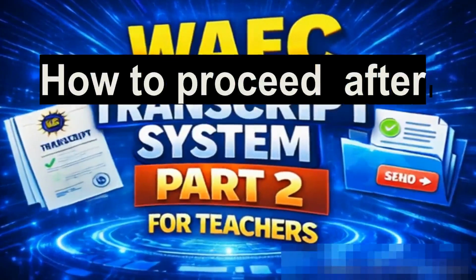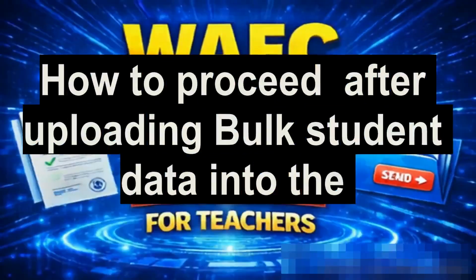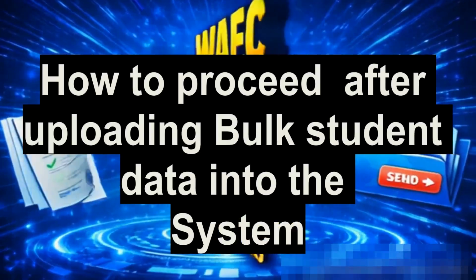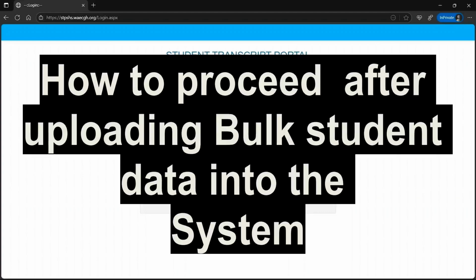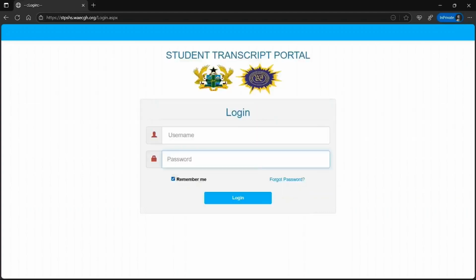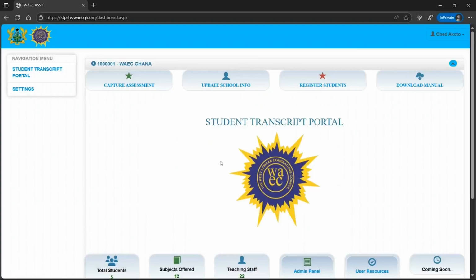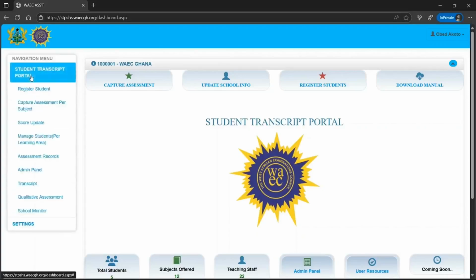How to proceed after uploading bulk student data into the system. After uploading bulk students into the system, the user is required to log in. After successful login, to the left of the screen there is a navigation menu. Select Student Transcript Portal. Under the Student Transcript Portal, select Manage Student per Learning Area.